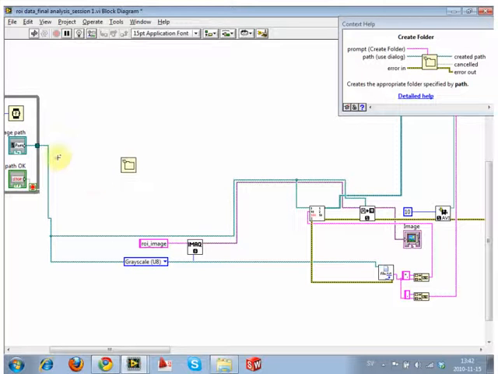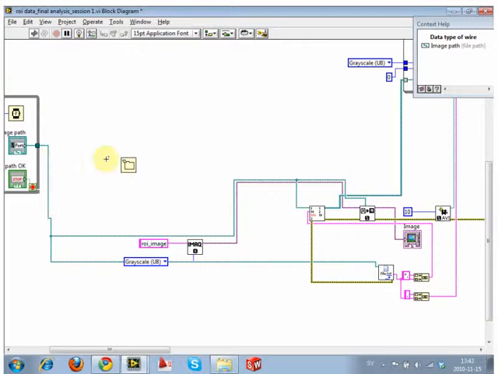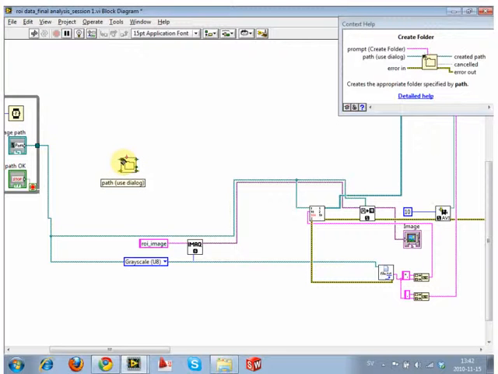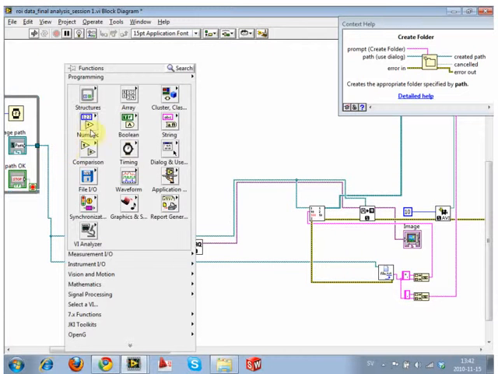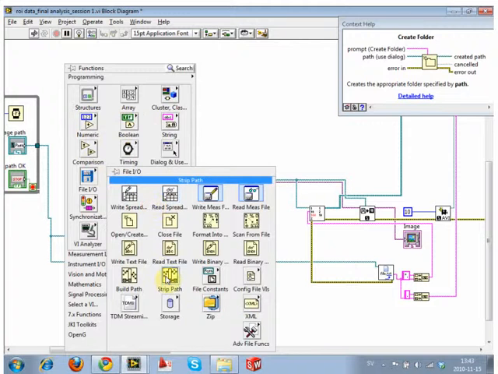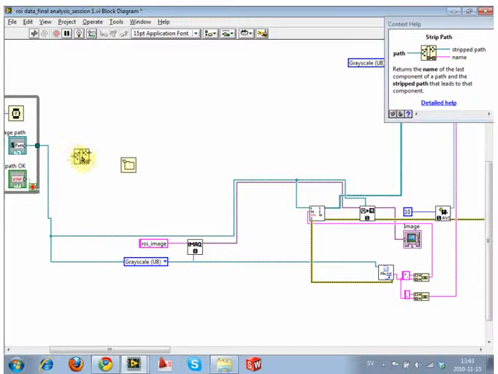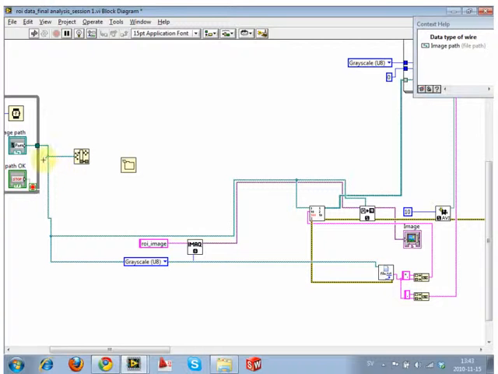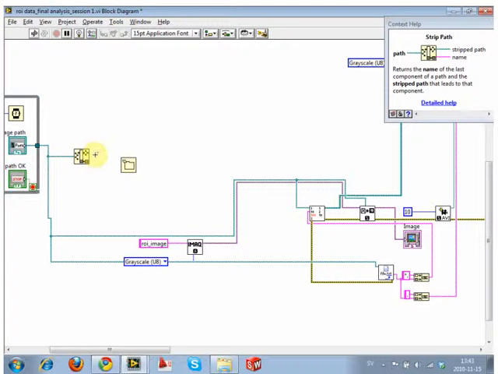So we need to figure out how we're going to write this file path. Right now this is a path name. So to start off with, we need to find out what the folder name is. Okay? So you go to File, Input, Output, and we need to strip the path out. So we're going to strip out the folder name for where these files are. Okay, so then once we got that, we now know which folder these files are in.